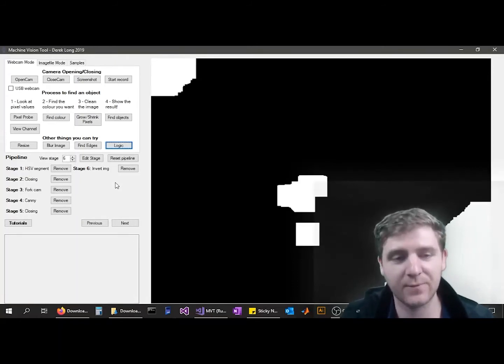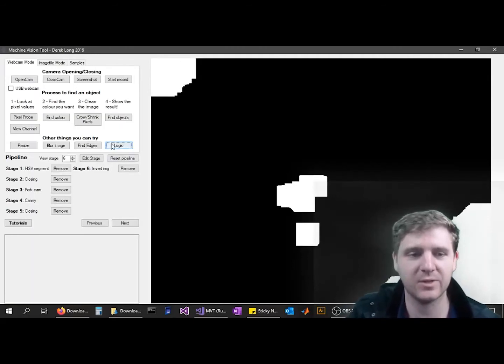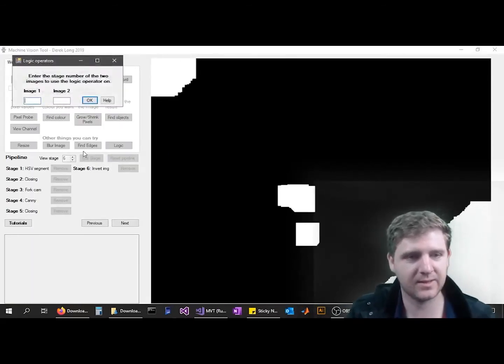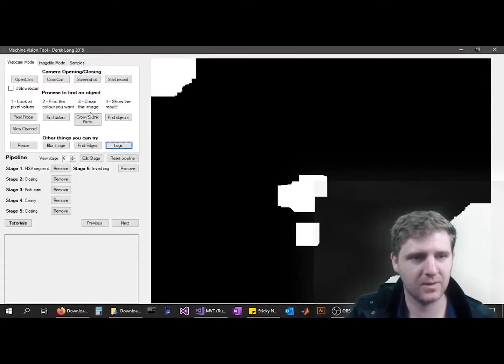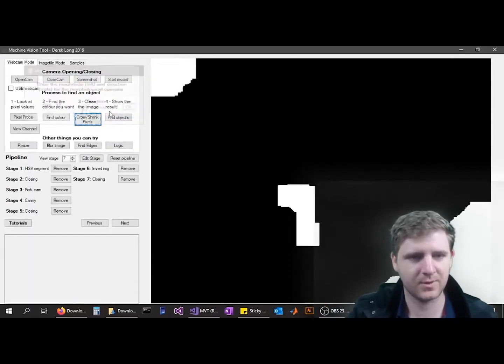Now, there's still some other stuff on the frame. It's not just the leaves there. So that's where I can come back and use the color to help me. I'm going to close up again.